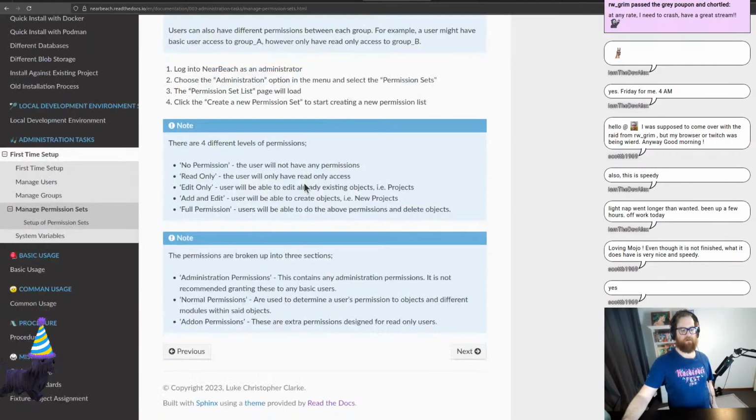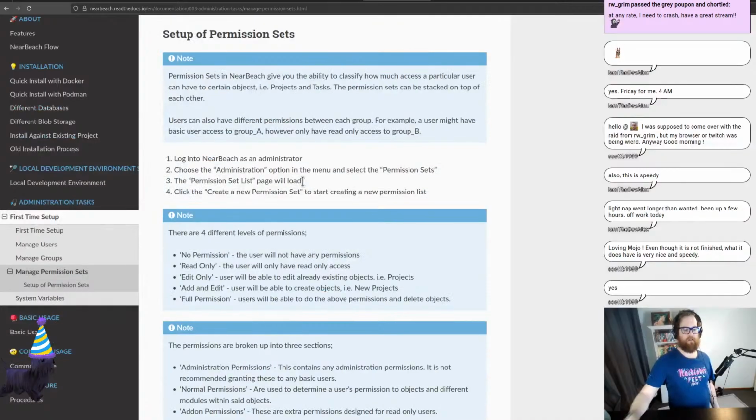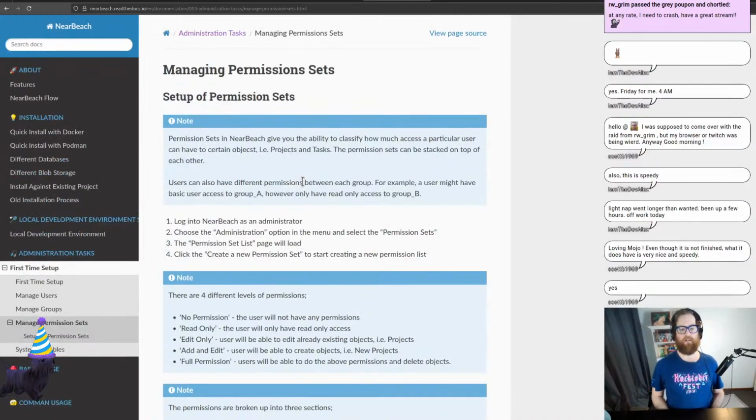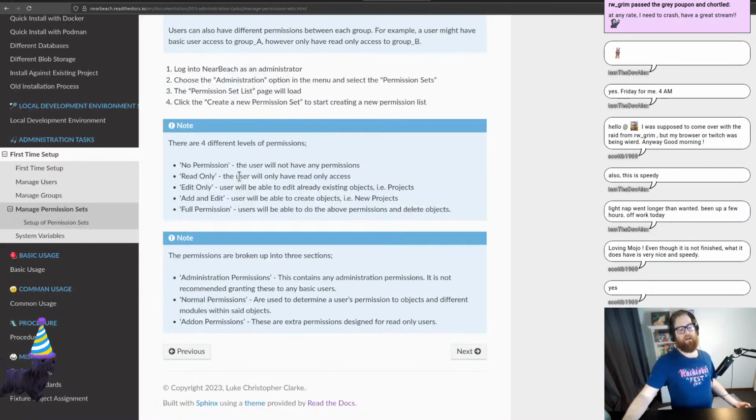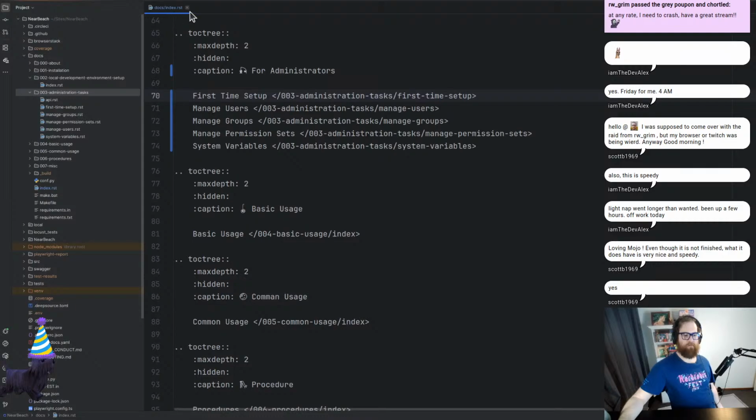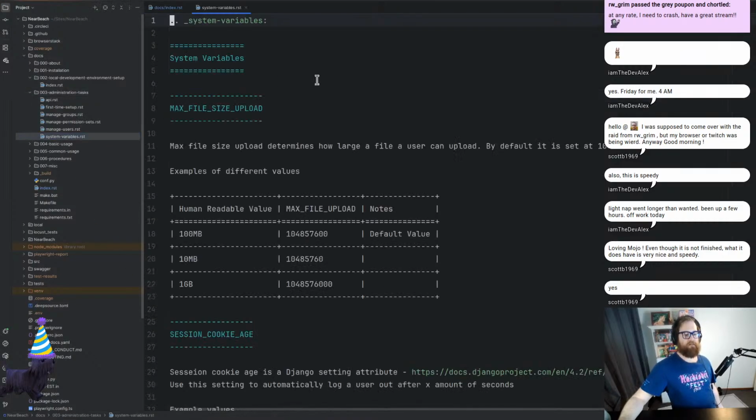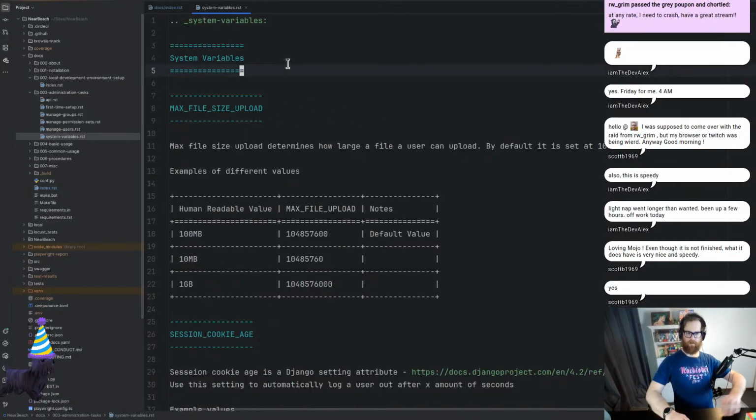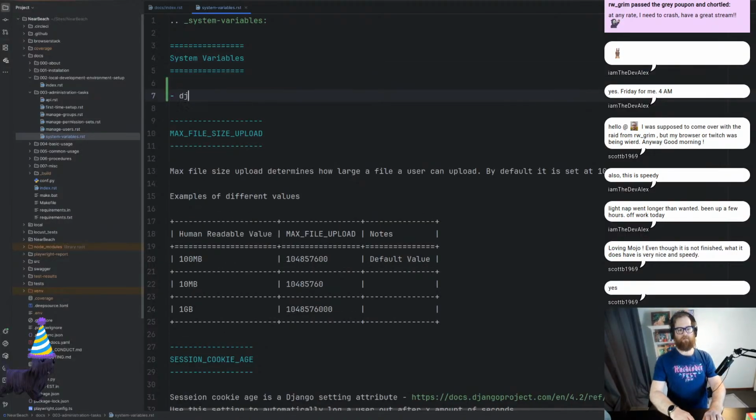That's the thing. So, yeah, manage permissions. Permission sets in NearBeach gives you the ability to classify how much access a particular user can have to a certain object. That doesn't need to be note, that needs to be actual writing. I'll go through and probably rewrite a lot of this. And then, yeah, we're back to the set. All right, cool. So system variables, let's jump into here. Let's open up system variables. So we've got this system variables. Now I am going to break this down into sort of chapters. So the Django system variables.